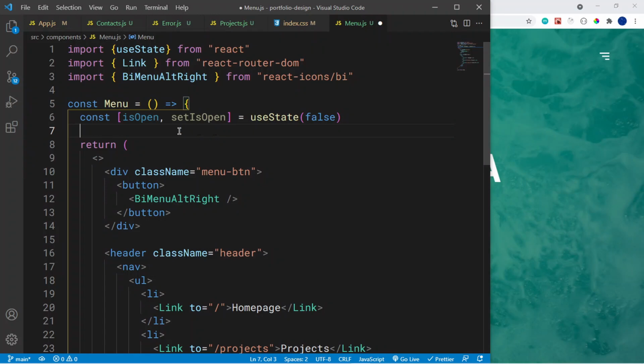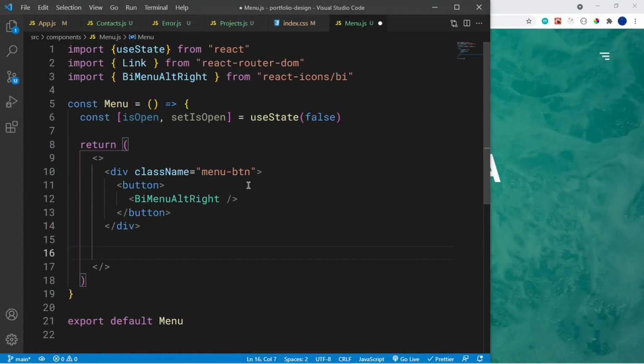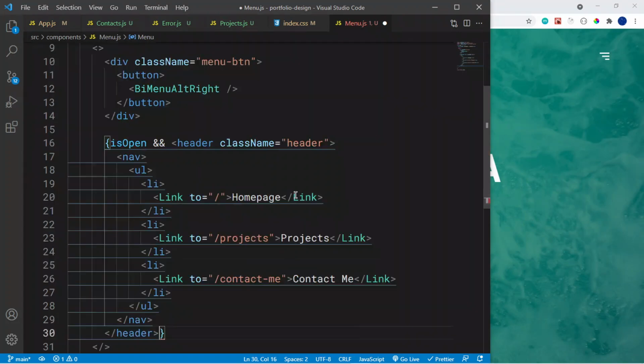Okay, now what I want to do is, because this is just some basic toggling in React, grab the header tag, so everything inside here, just cut it out, and then I'm going to place some brackets inside here, and I'm going to say isOpen, right? And I'm going to place a truthy and, like so, and then paste in the header.